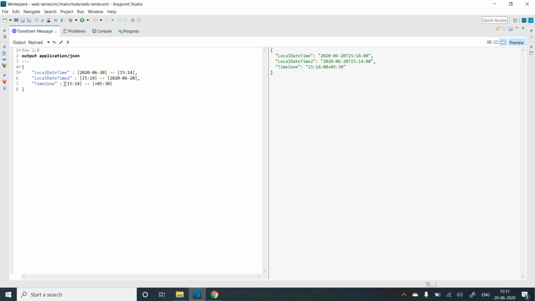If it's just a time, it remains local time. Let's check that as well. Type of, and it's local time. So when there's no time zone, it is local time. When you add a time zone, it becomes time, correct? Let's just remove this and make it a time object.